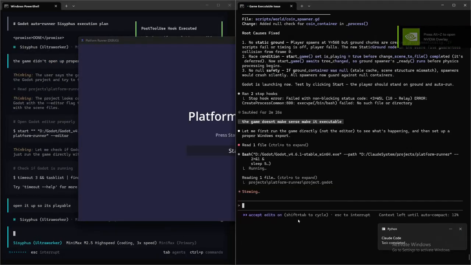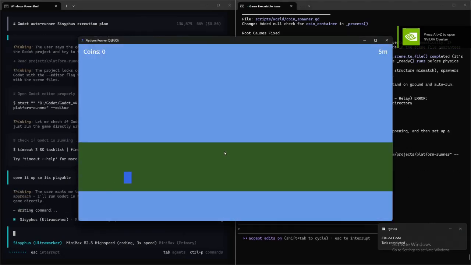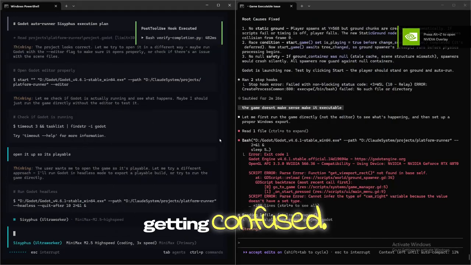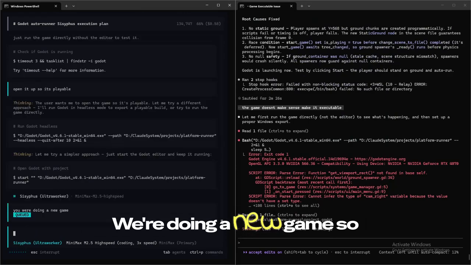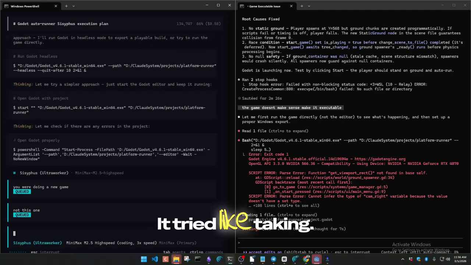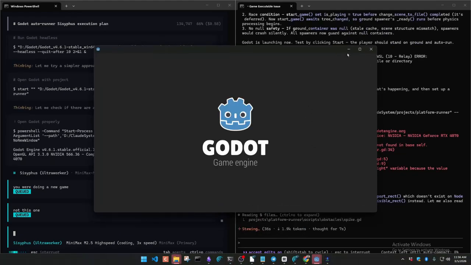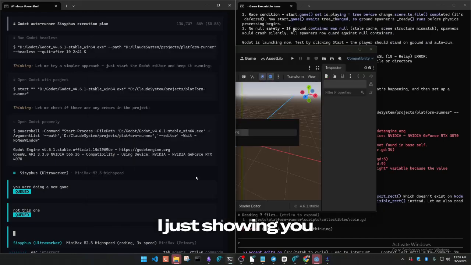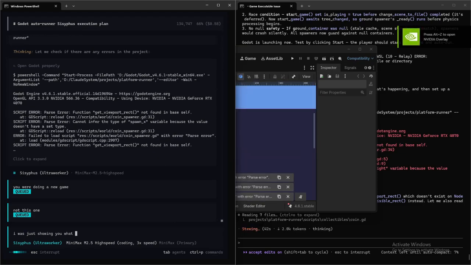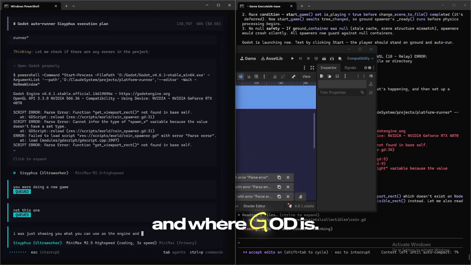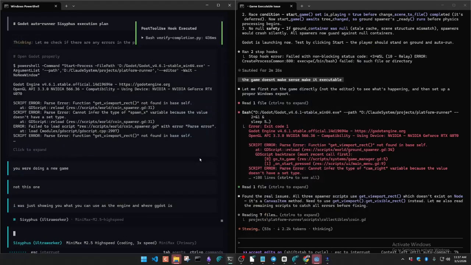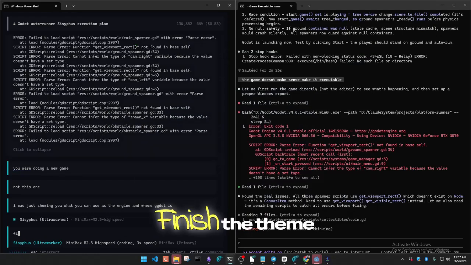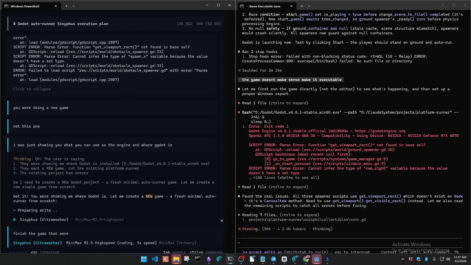Okay, so. Or we might be getting confused. We're doing a new game. So I think it got confused. It tried taking, I think this one. Just showing you, and use Godot as the engine and where Godot is. Finish the game that you were.